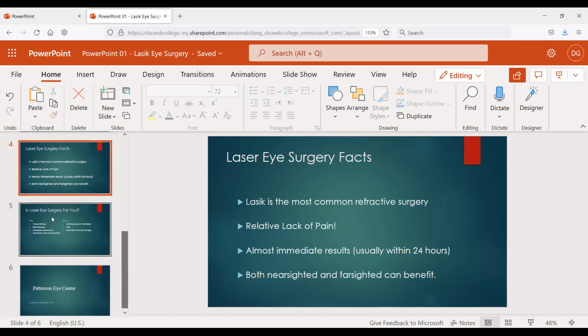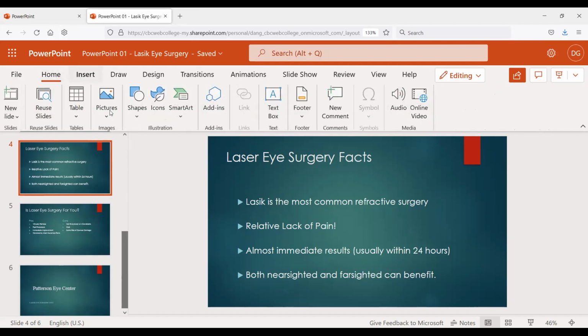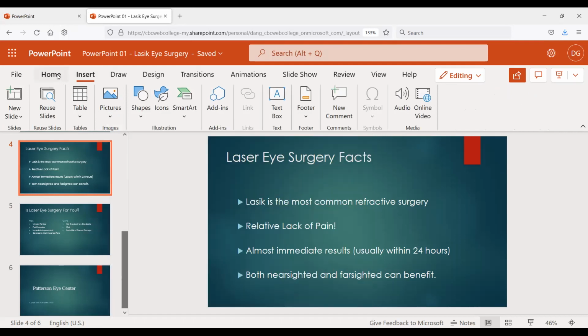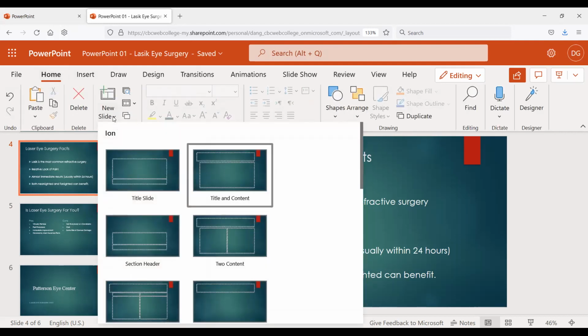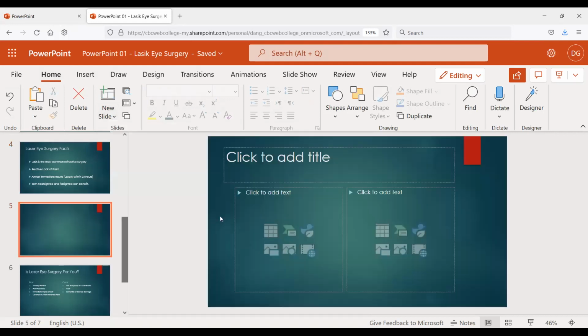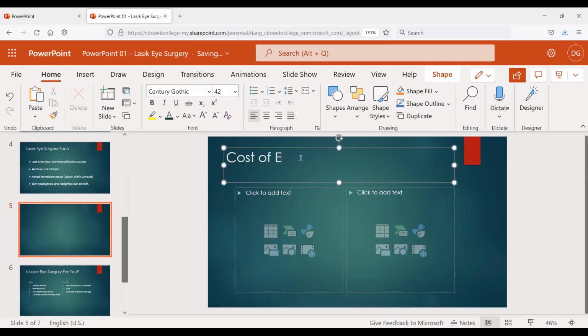Okay, so we have some more facts to enter. What we're going to do is create a new slide, and it's going to be the two content layout. A new slide, two content. This one is going to discuss the cost of eye surgery. So our title is Cost of Eye Surgery.